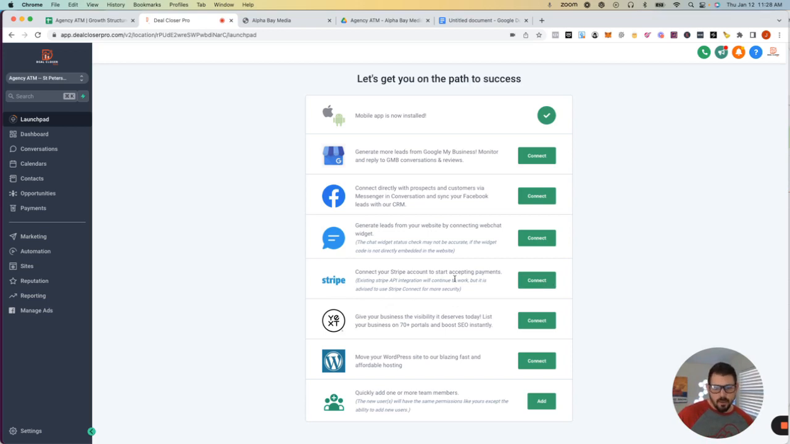And then your Stripe account, again, the nice thing about the software is it integrates with Stripe. So you can set up invoices, you can set up payments all directly inside the platform. So if you need to send an invoice to a client, you can do it all inside one place. And that is really the benefit of this software, is being able to do all that.